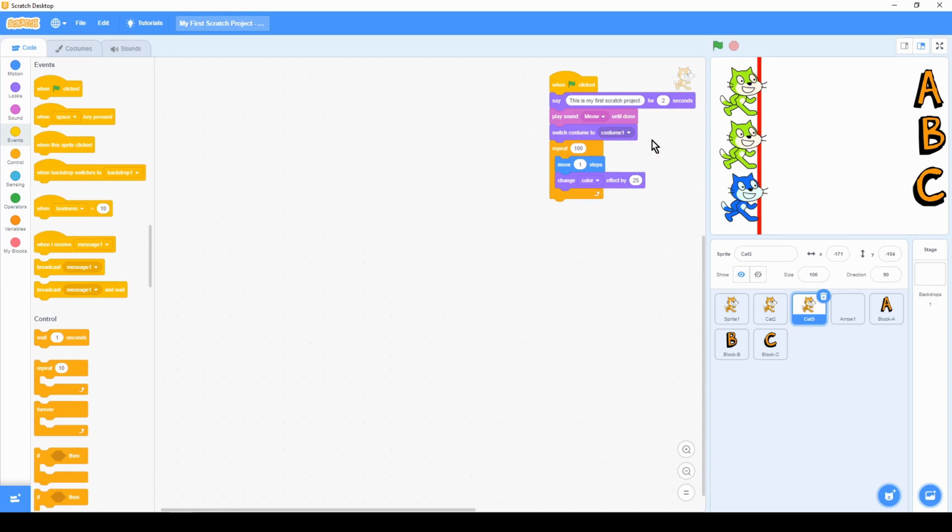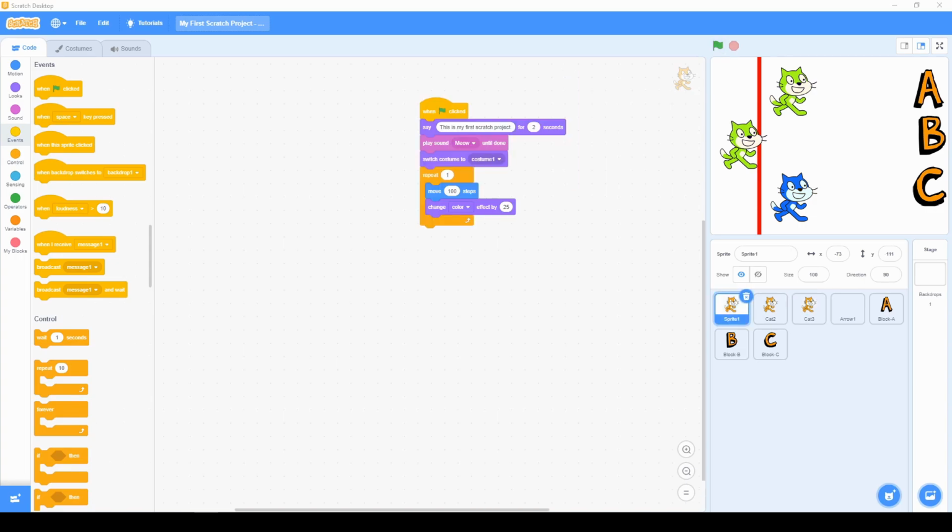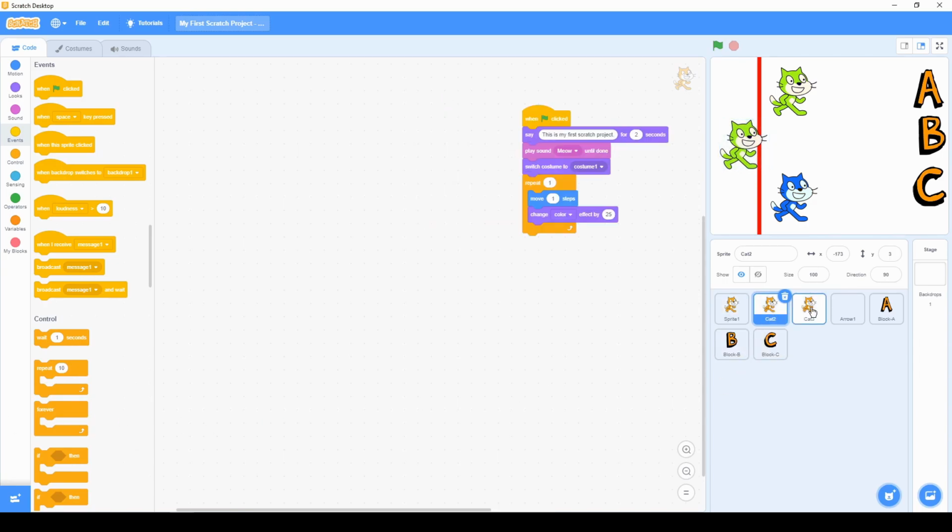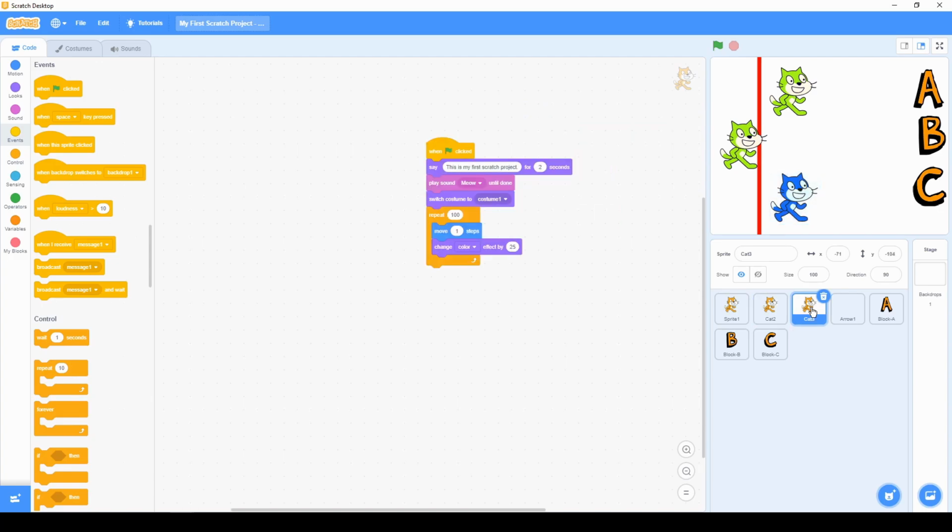Now as I run the program, just see what is going to happen. Okay, let's run. So what did you notice with this cat race? We noticed that cat 1 took 100 steps. It moved 100 steps in one go. Okay. Cat 2 moved only one step in one go. And cat 3 moved one step but 100 times.